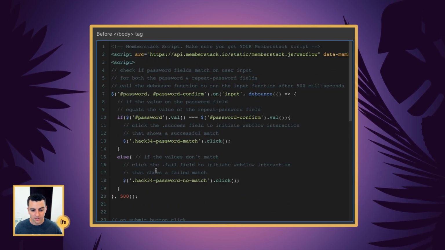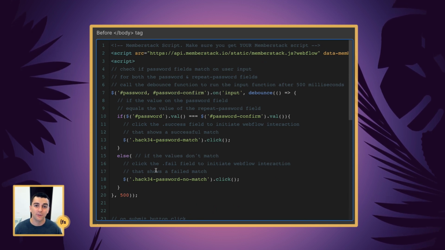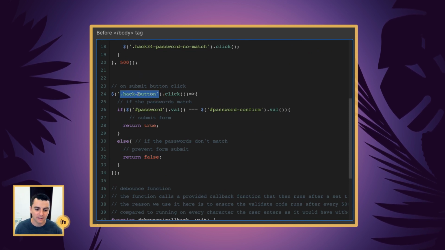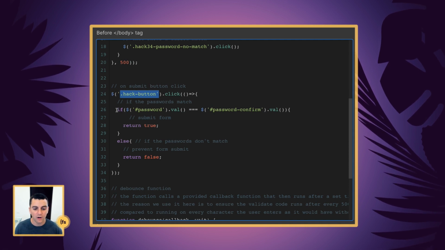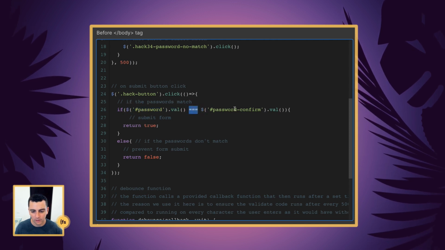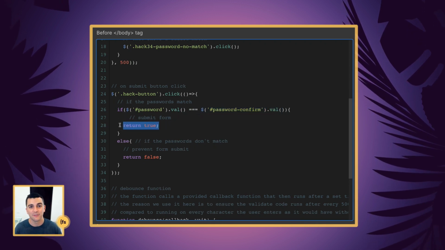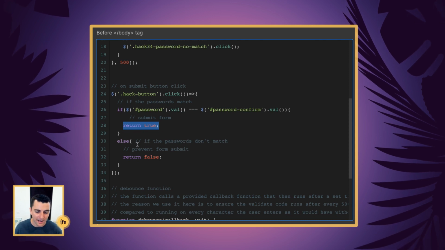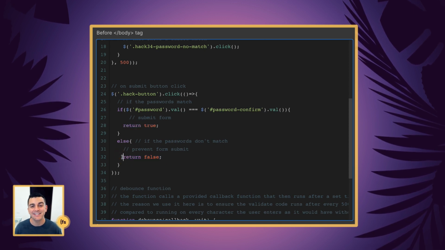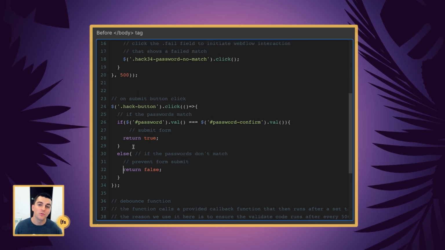Okay, cool. So we are running our Webflow interaction. Now we need to make sure that we're actually allowing the user to submit the form or not submit the form based on the matching passwords. On the submit button click, we are going to run an if statement. If the value of our password field is equal to the value of our password confirm field, we're going to return true, which submits the form. Else, if the passwords don't match, we are going to prevent the form submit and return false. In this example, we're not running another Webflow interaction to tell them, but guess what? You can go and do that.